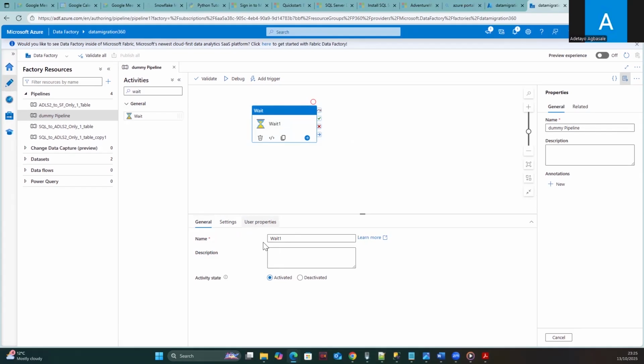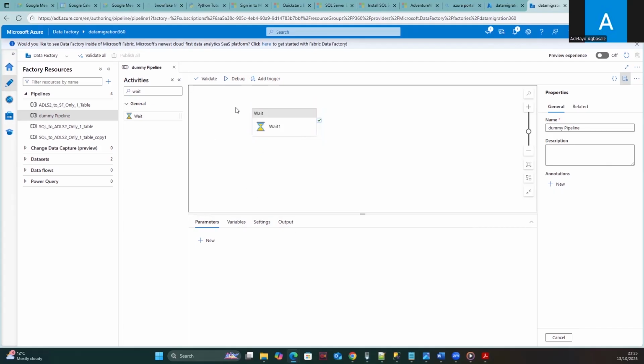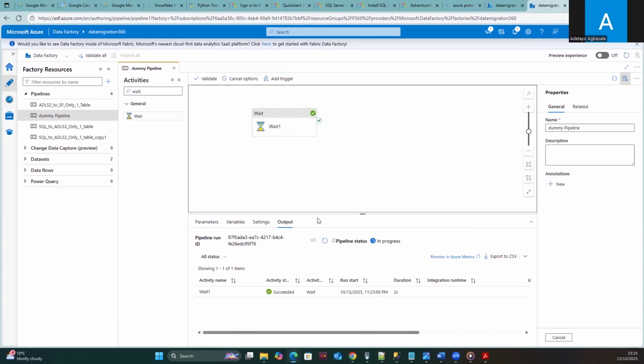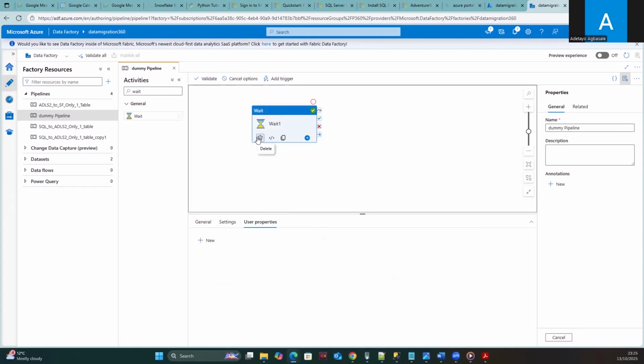You can call it the name, you can change the name. You can either debug the pipeline or trigger it. So you can debug. So this is successful. So congrats on setting up your first pipeline. So now that's how you set up pipeline.